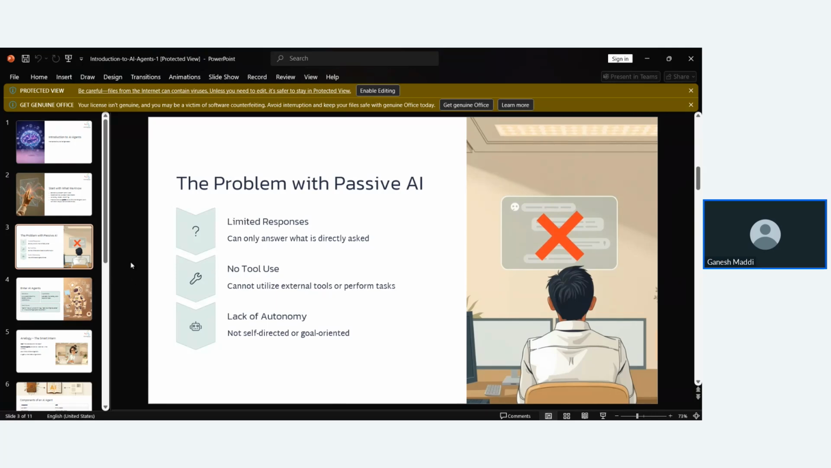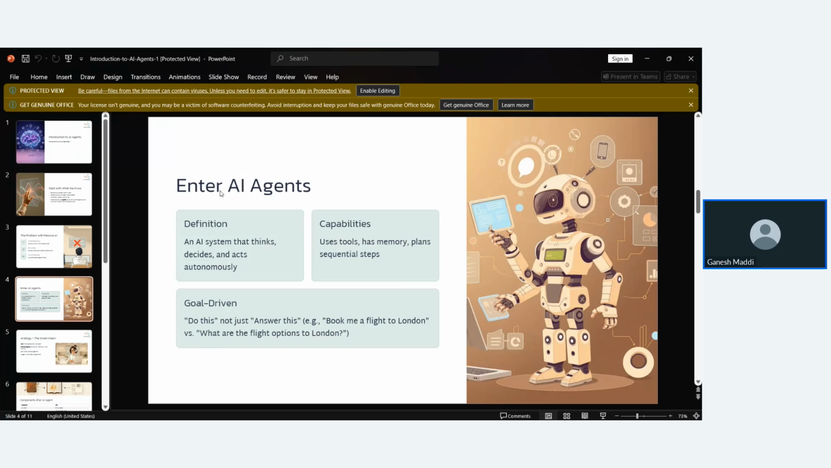Coming to the AI agents, unlike that, here it will have capabilities, and they are goal driven, right? The definition: an AI system that can think, decide, and act autonomously. Whereas generative AI only thinks and gives the response. That's it.